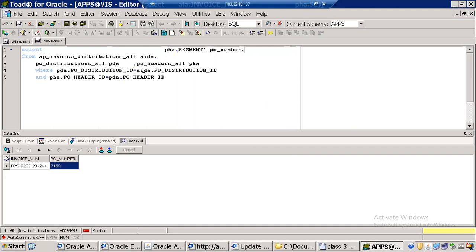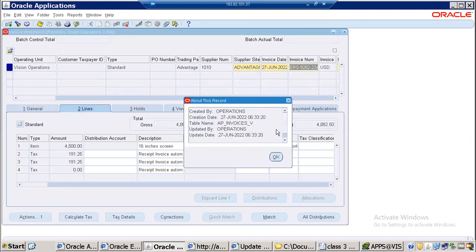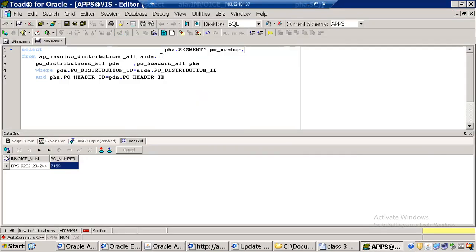So one more thing is pending. What is that? This one is pending. Yeah, invoice is stored in which table? Perfect.